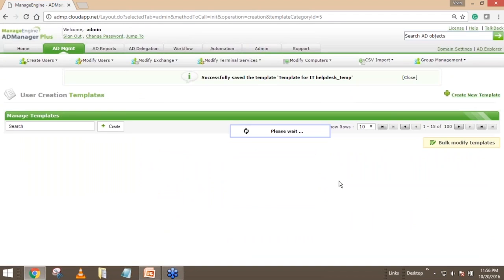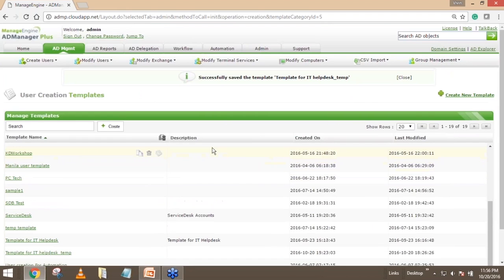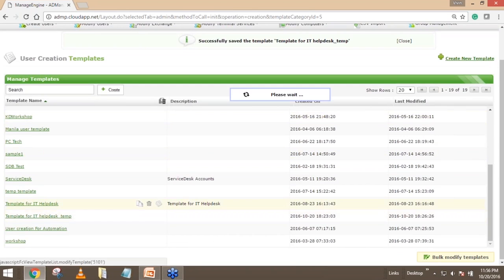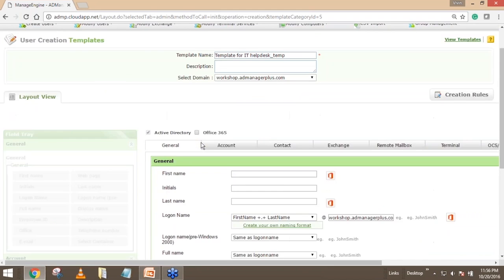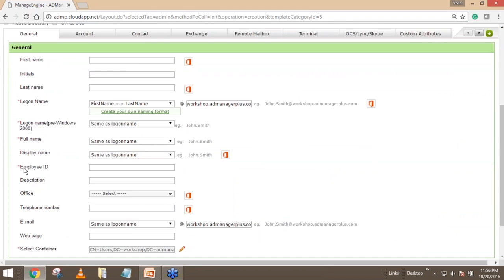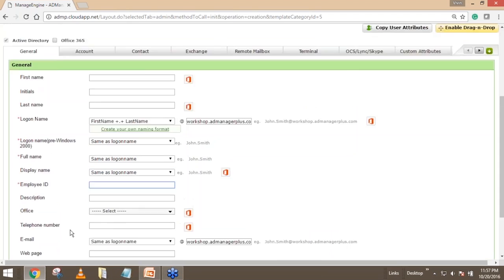Now if I save the template, I want you to notice something very carefully here. The minute I save the template, I'm just going to reopen the template that we just created. If I go back to employee ID now, I find the red asterisk sign, which means we have now made the employee ID attribute mandatory. And if I'm going to assign this template to a help desk, the help desk will not be able to complete the user creation process by skipping the employee ID, which means there has to be something in the employee ID field. This is how you do it.